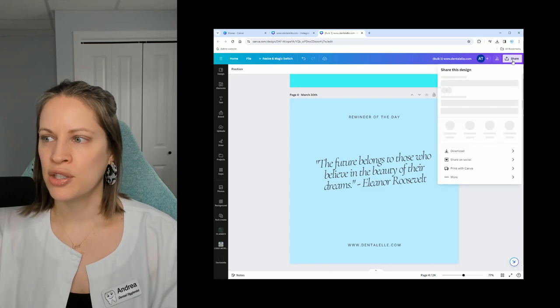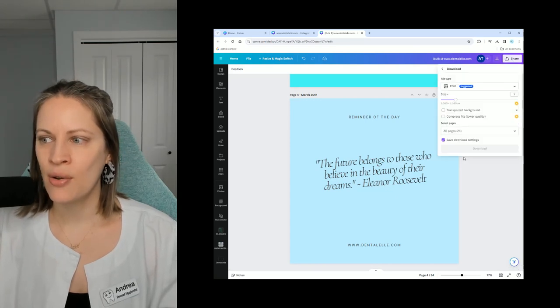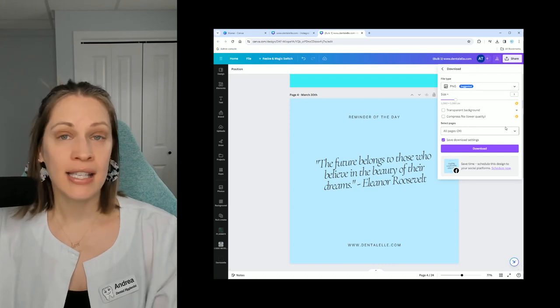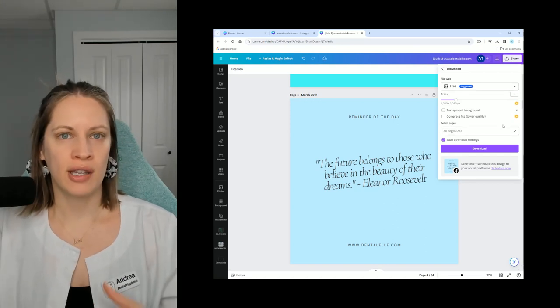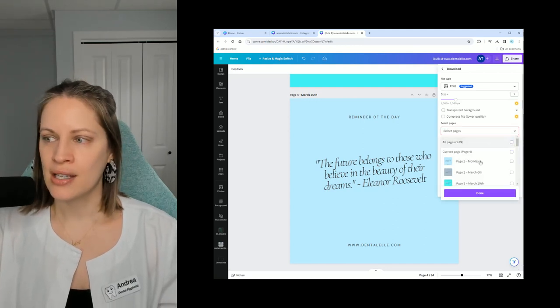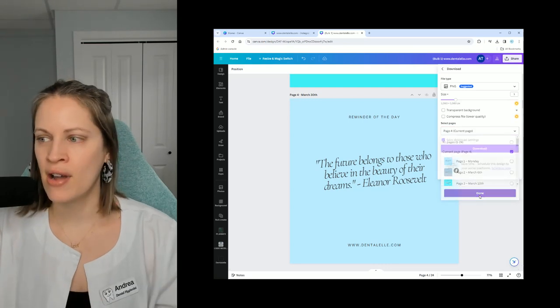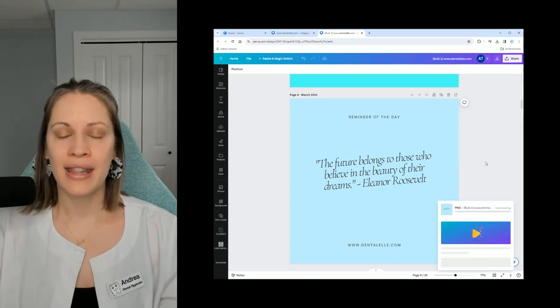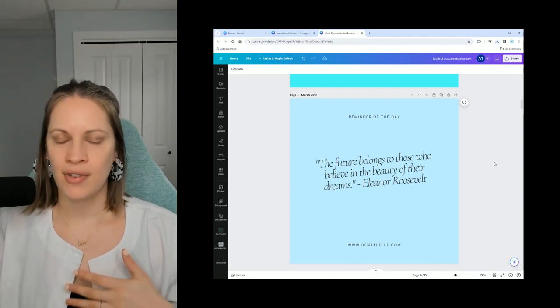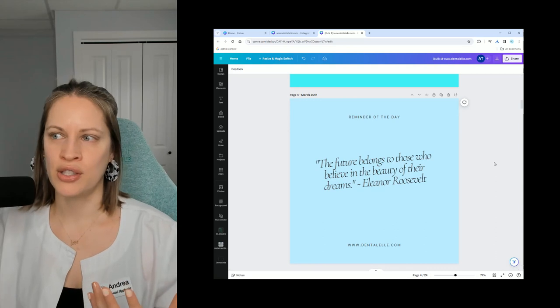You would go up to share, you would go up to download. PNG is the image file. You can save all pages if you want. It's going to put them into a zip folder, but if you want to save them individually, just unclick everything and then go up to current page. That's the page that I'm on now, and click done and click download, and then it's going to save it to your computer, and then you would upload that to Instagram, Facebook, TikTok, whatever you want to do.